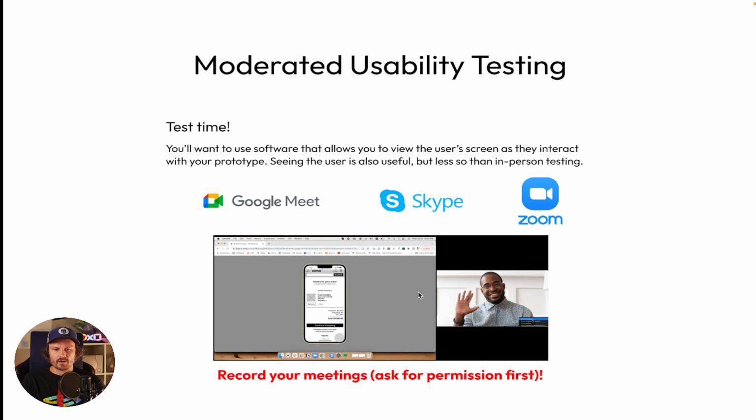And this is a screenshot of a test I did earlier today. This is Zoom, if you're not familiar with it. And this individual on the right is a stock photo. The actual person's photo is below this photo.